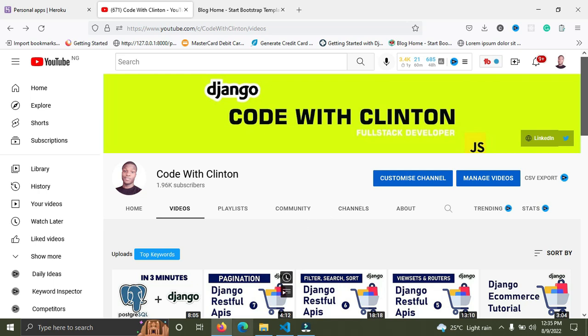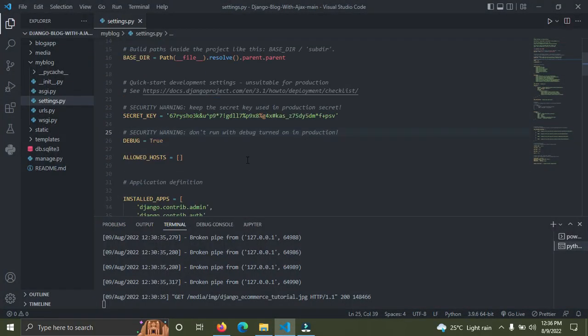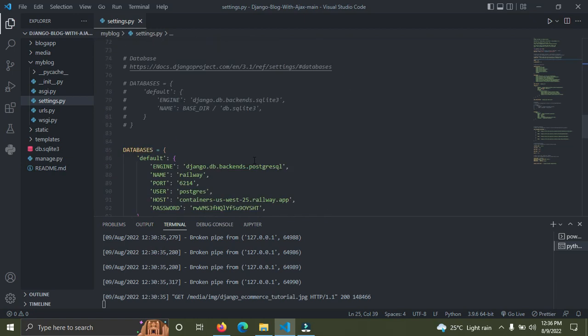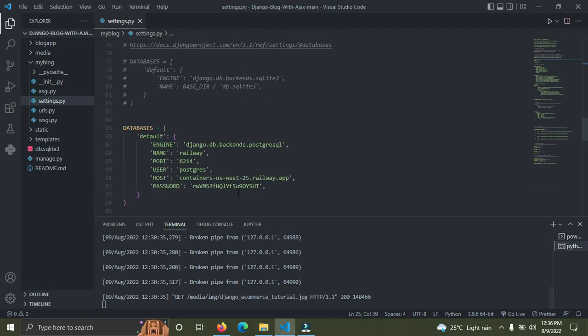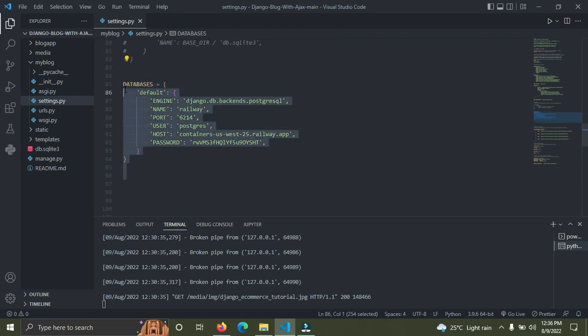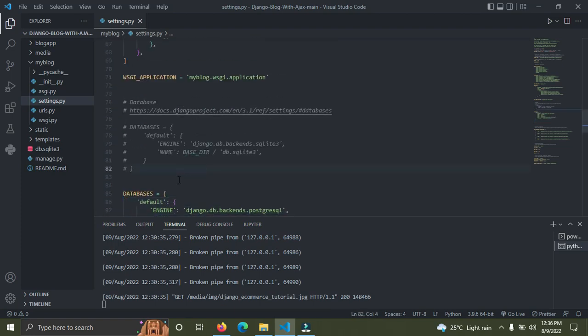Okay, let's get started. This is my code. My website is ready. It's just left for it to be deployed. If we check, you can see this is my database now. I'm using Postgres. This is a live database. By default, Django comes with SQLite 3. This has been commented out.